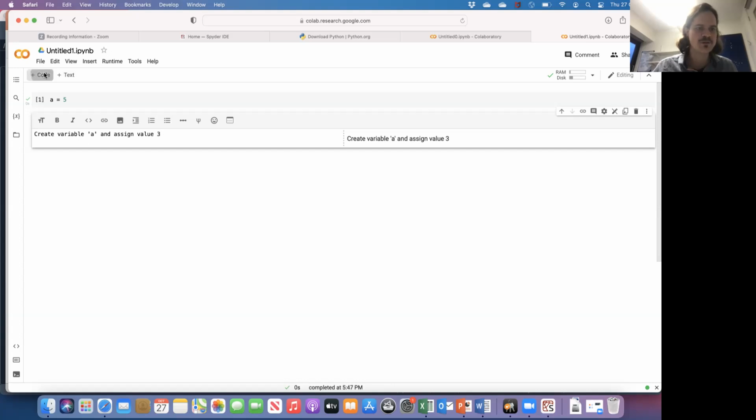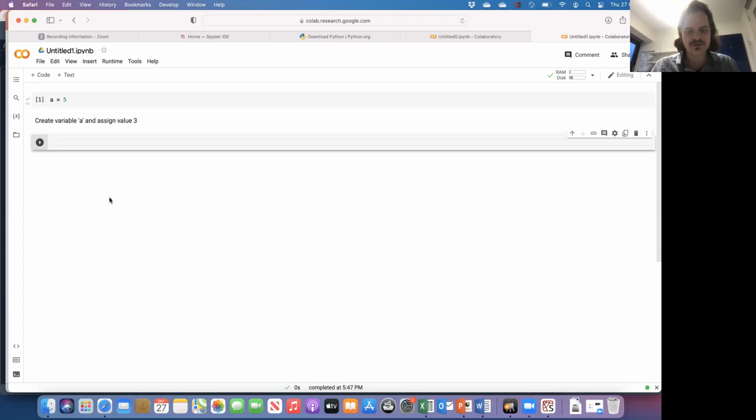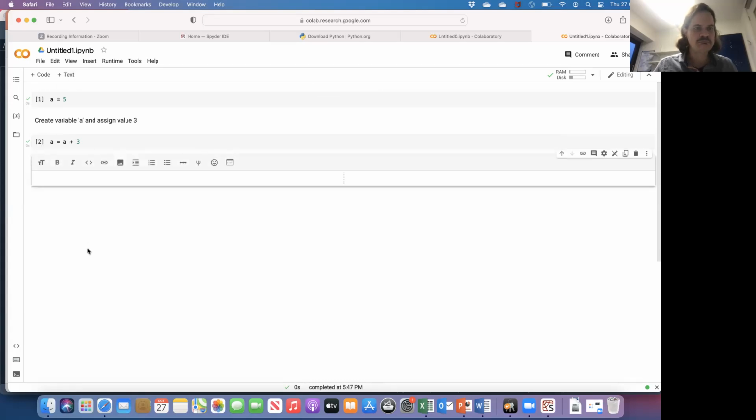I can add more code. So in that further code, I can, for example, say a now equals a plus 3, and I can also run this part of code. So what I just did, I added 3 to a and assigned it back to a. So now variable a has a value of 8. Again, we don't need to do it for programming, but it's very good practice to document everything that you do in programming. So this basically just increases a by 3.